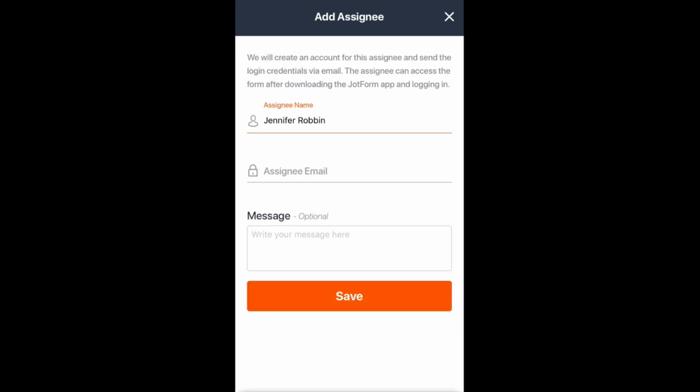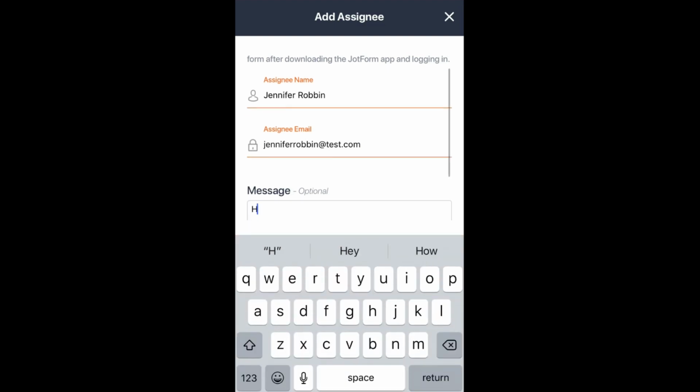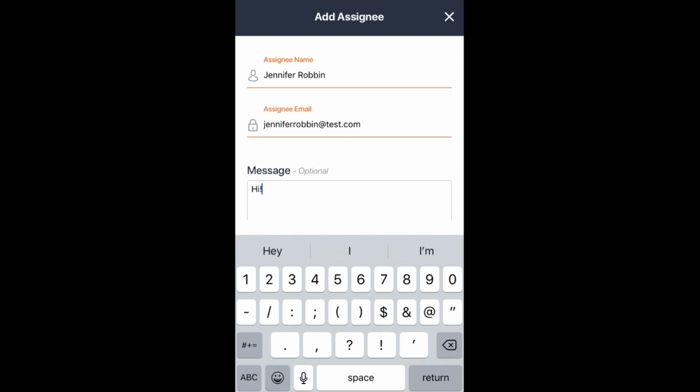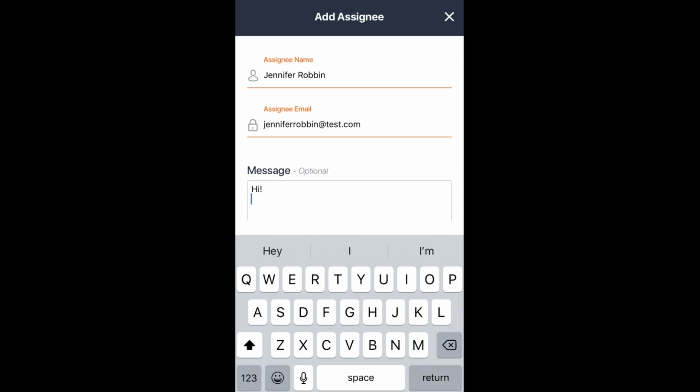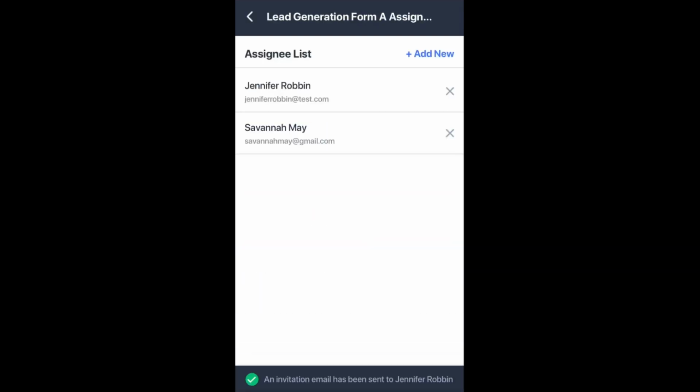We'll click next and then we'll say Jennifer Robin at, we'll just say test.com. Okay, perfect. And then for the message, you can do something here if you'd like. We'll just say hi. Cool. So we press save, and then your assignees will receive an email from Jotform that gives them instructions on how to access the form.